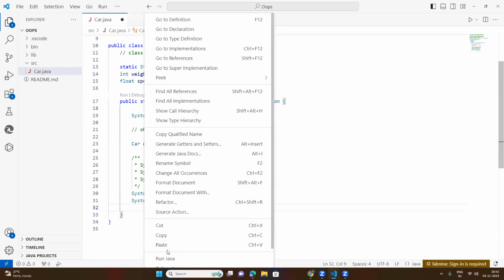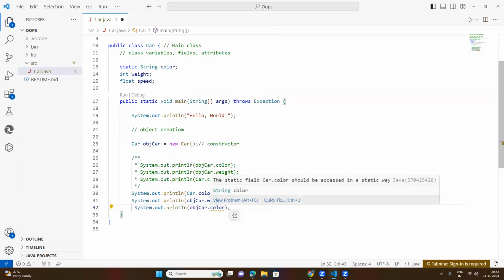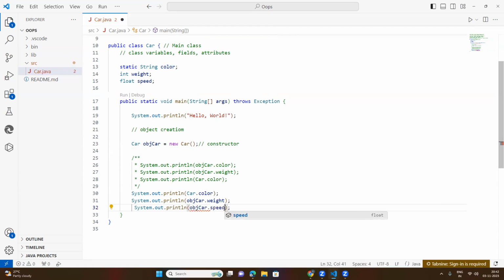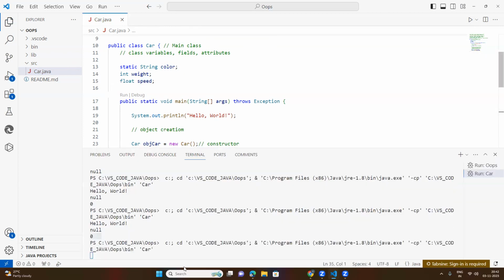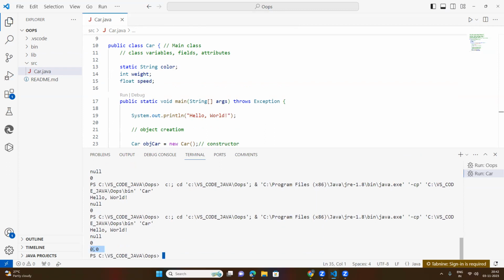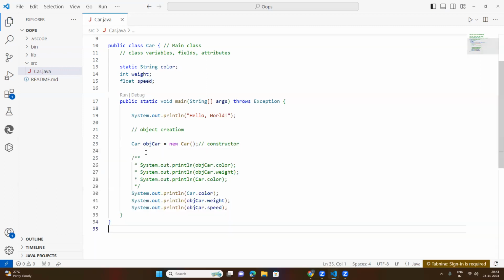So you paste, you ask, you call for what? That variable float speed. So now you will get what? So 0.0. So 0.0 is the default value, the initial value of your float variable speed.